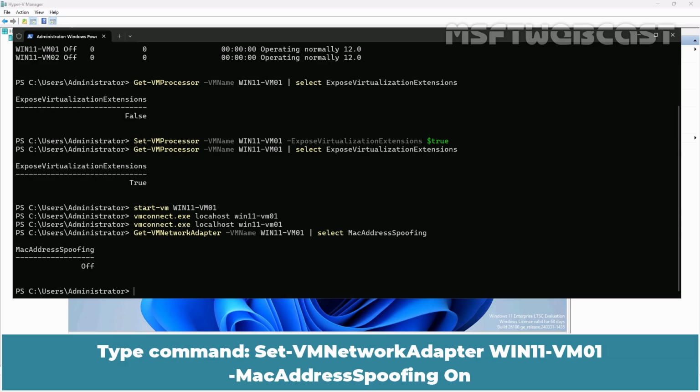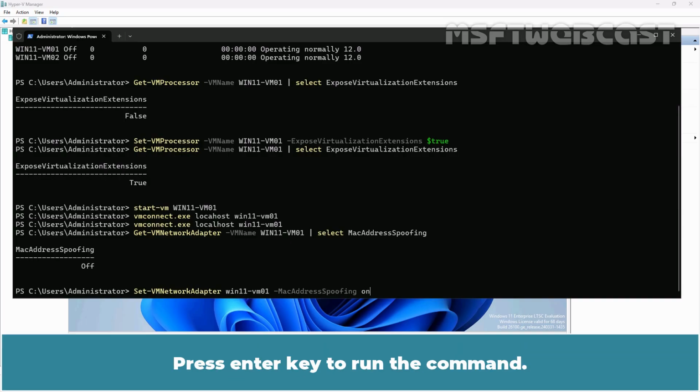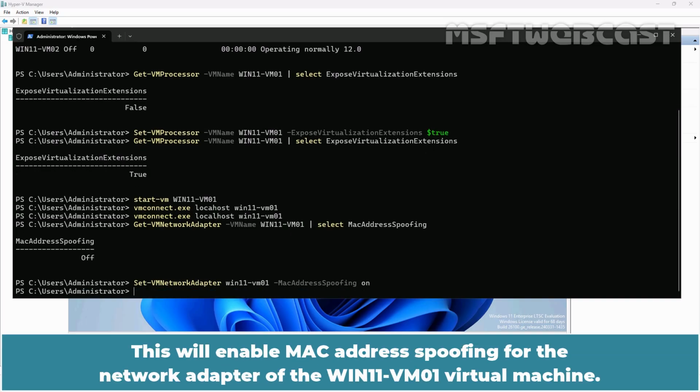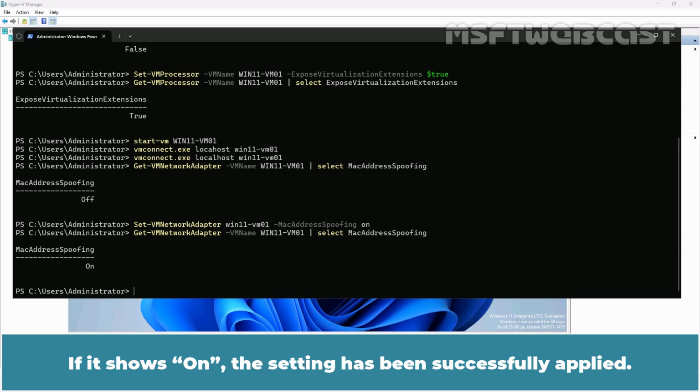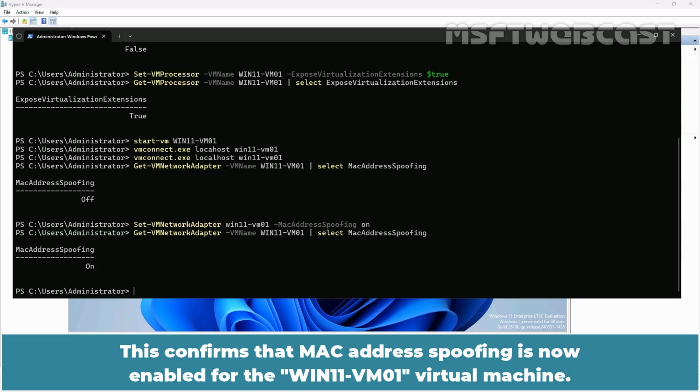Let's enable it. Type command Set-VMNetworkAdapter -VMName Win11-VM01 -MacAddressSpoofing On. Press the Enter key to run the command. This will enable MAC address spoofing for the network adapter of the Win11-VM01 virtual machine. Run the command again to verify the status of MAC address spoofing. If it shows On, the setting has been successfully applied. This confirms that MAC address spoofing is now enabled for the Win11-VM01 virtual machine.